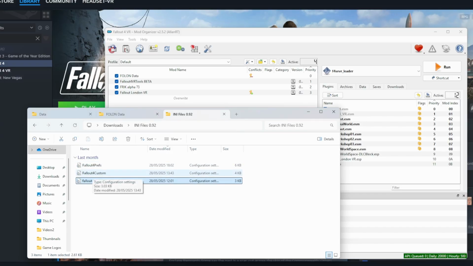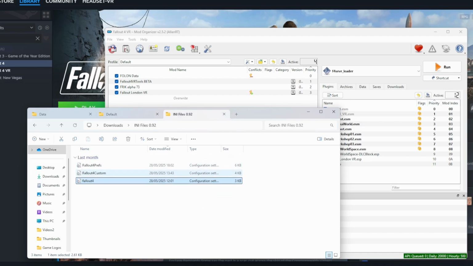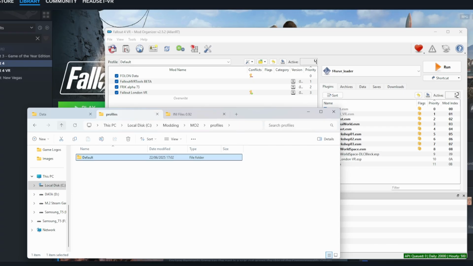Now, there's a couple of places you can put this in. Now, when I put this in, I put it into the wrong place. So I'm going to show you where I put this into. Now, it will tell you to put it into here. If you follow the instructions on the Discord, it'll tell you to copy those INI files into, let me just show you that again.